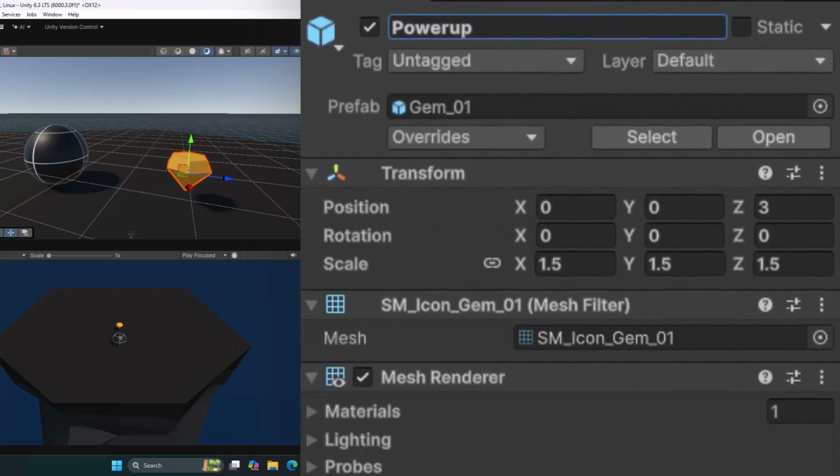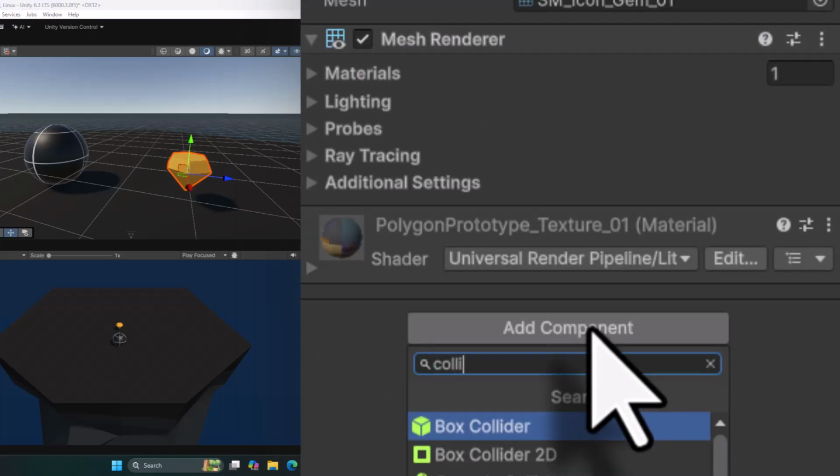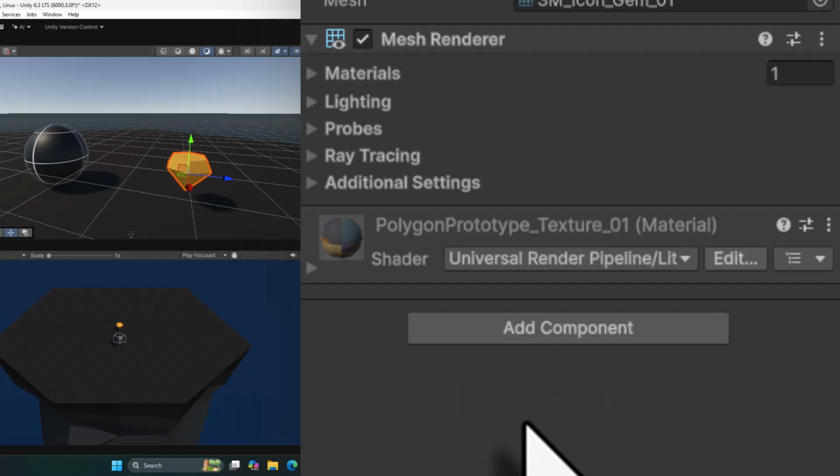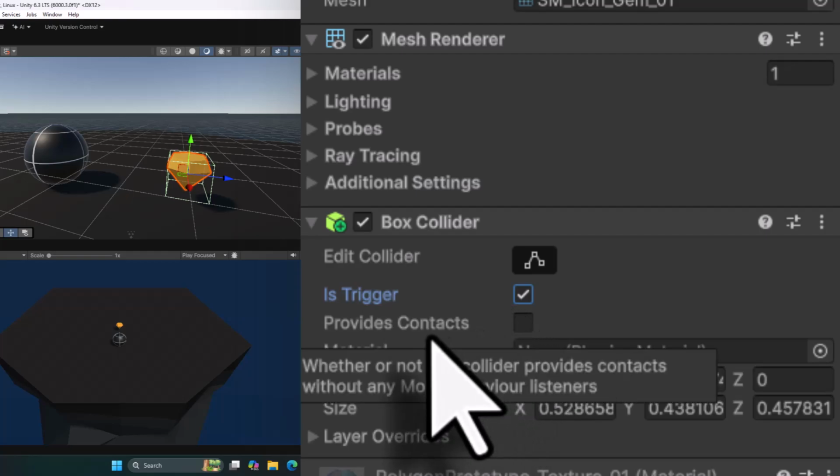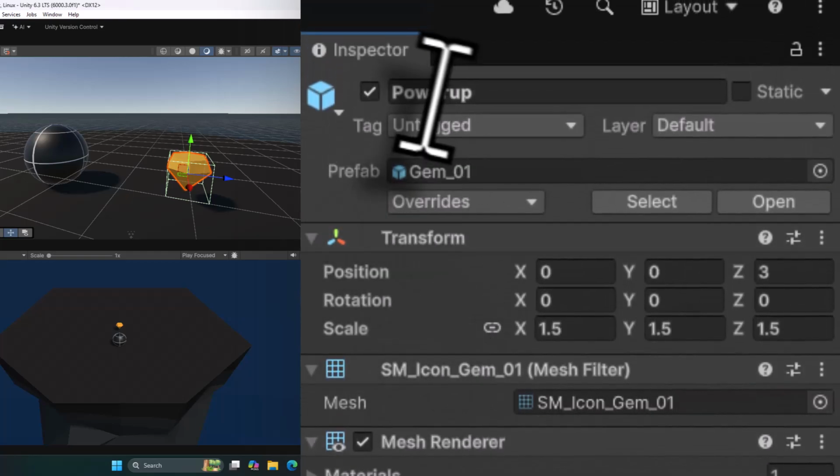In the inspector, come into add component, add a collider, and I will add a box collider, and see that it is exactly wrapped all around my jump. Now here in the box collider, see that this Is Trigger option is selected because we are going to use it as a trigger.